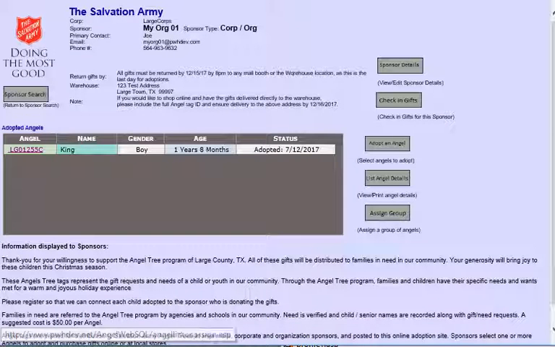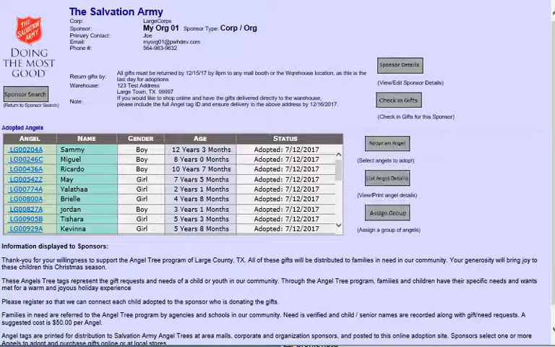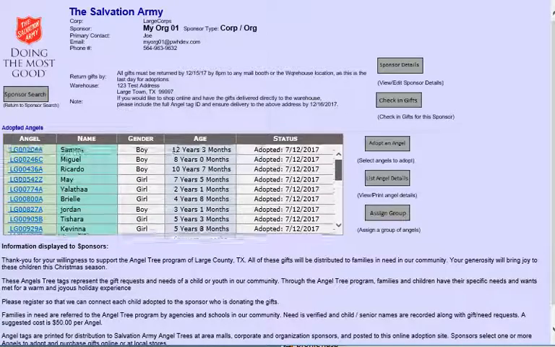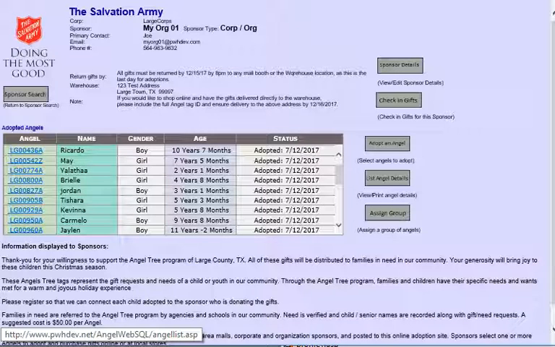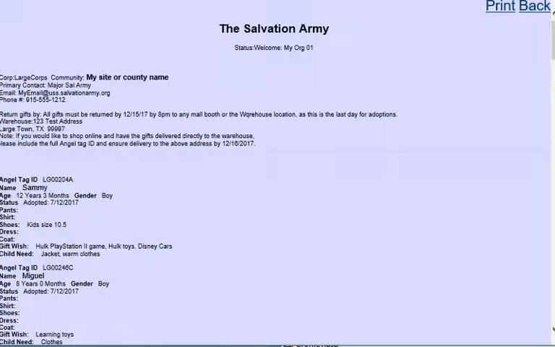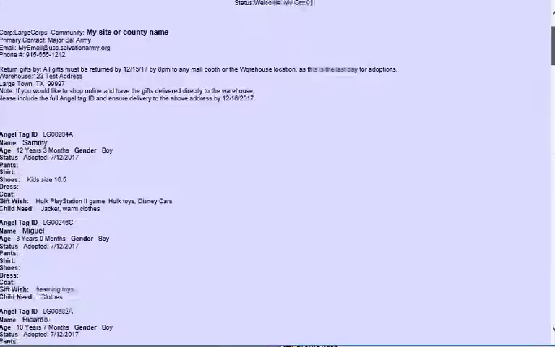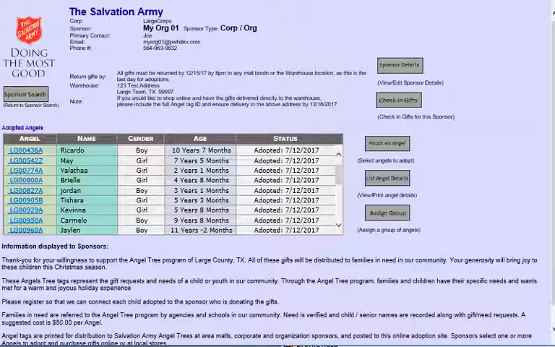If we want to assign a group of angels, let's say this sponsor asked for 25 angels, I can pick a number right here, click on assign, and it goes out and assigns 25 angels automatically. It picks them at random without specification to age or gender. If I want to list all the information about the angels, I can click here. I could print it. I could do something else with it, send it to the angel sponsor.